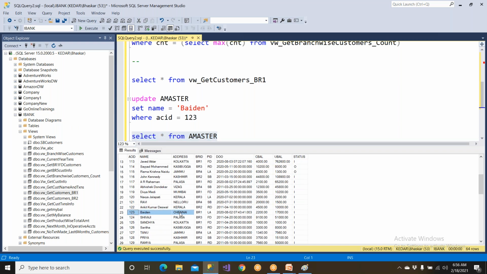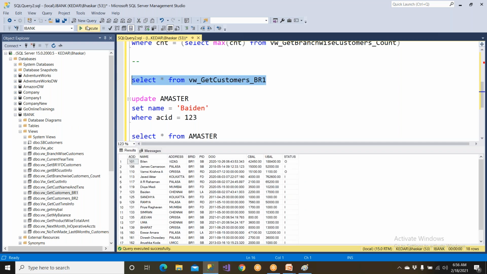It is Biden. So let me execute the view now. The view is always getting the data. And you see 123 is Biden. So this view does not store data anywhere. The view goes to its query and always gets the data from the table only. The view is not going to store data anywhere. That is the very, very important thing.